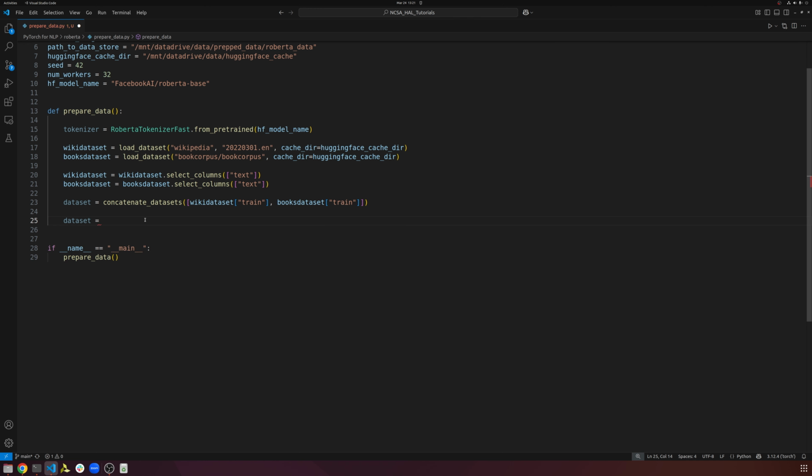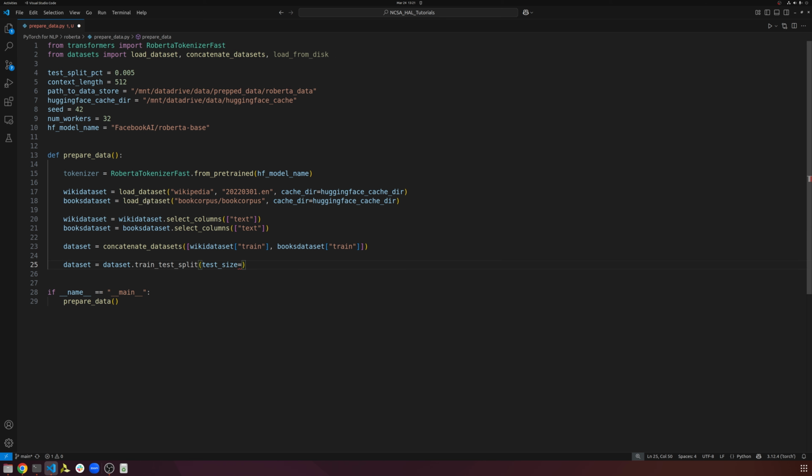And so now that we have our data set, we can go ahead and do dataset.train_test_split, right? We're going to go ahead and split our data with a test split, or actually it's called test size, I think. And we picked it, what did I call it? Test split percent, right? So that's what we're splitting by. And then a seed of our seed, just so we have the same split every time.